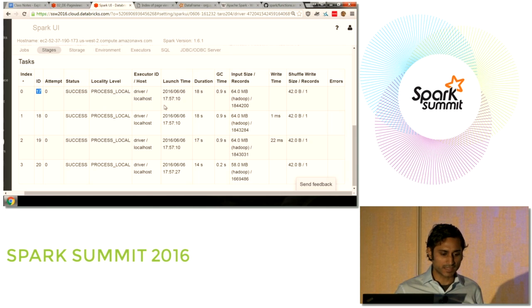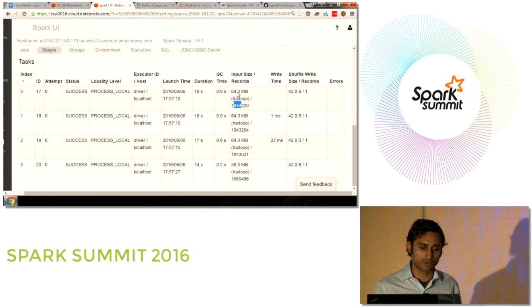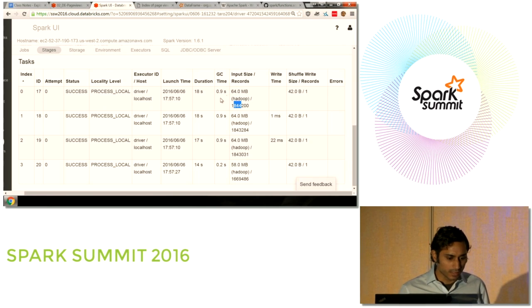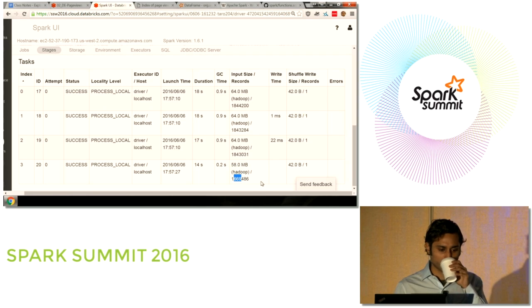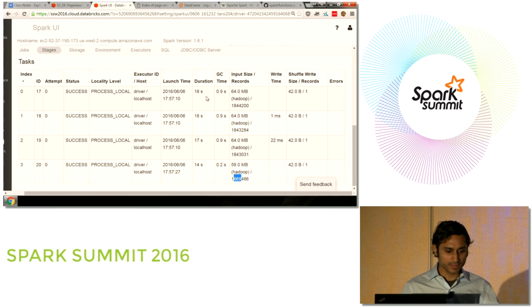I can see that this first task ran for about 18 seconds. For approximately 1 second of that time, it was in garbage collection. And it read 64 megabytes of data, that's the input size, and the number of records it read is about 1.8 million records. The next task also ran for about 18 seconds, read 64 megs of data. Third task read 64 megs. The last task read 58 megabytes of data, and the last task only read 1.6 million records. This first task that ran for 18 seconds wrote out 42 bytes of data, or one record.